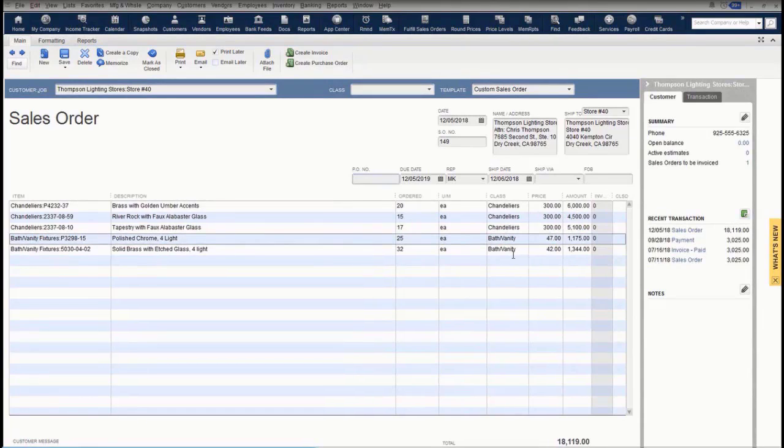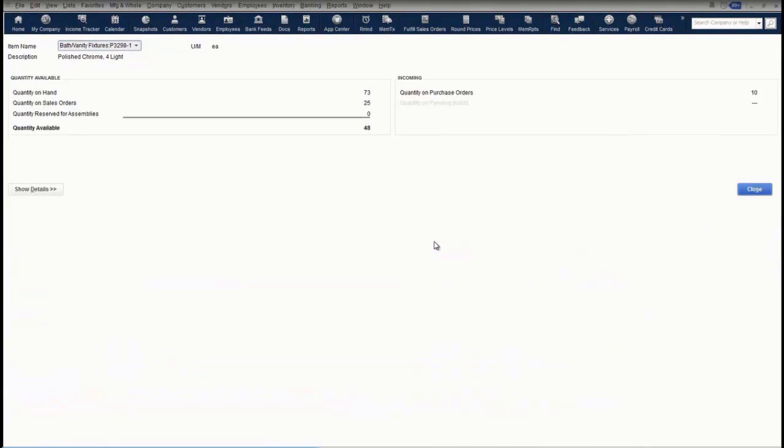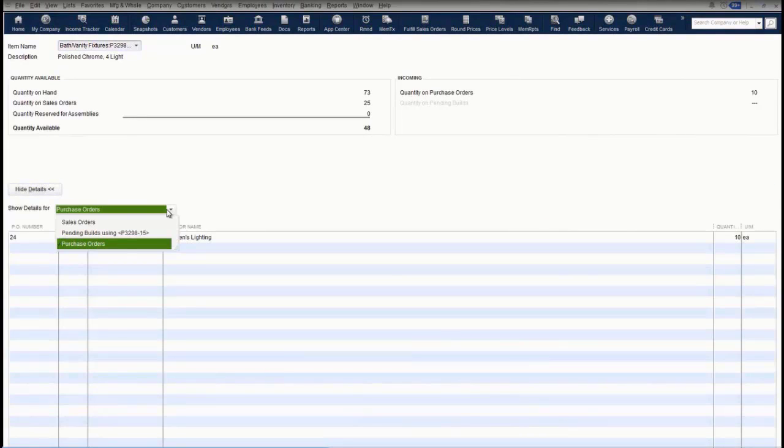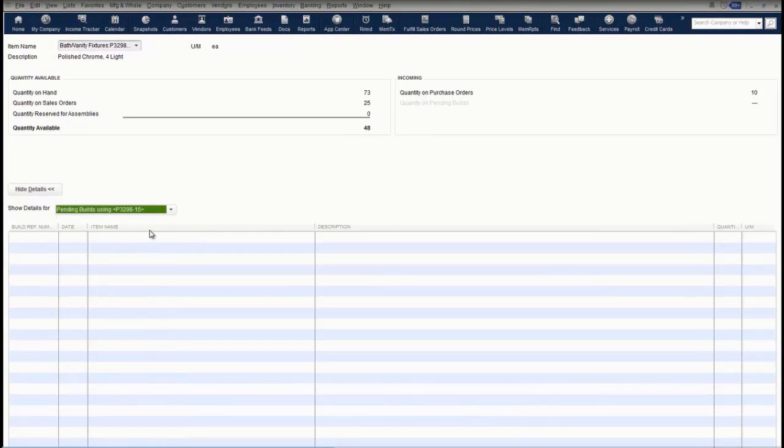QuickBooks also has an Available to Promise feature. The Available to Promise will show you the quantity of items that you have on hand, the number you have on the sales order, and your quantity available to promise. It will also show you any quantities that you have available on purchase orders. From here you can see the details for purchase orders and sales orders. If you do manufacturing in QuickBooks, you would also be able to see the items on pending bills.